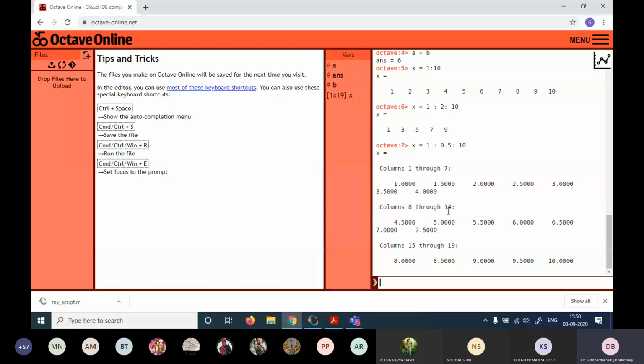Okay, so this is how you do it. In Matlab or Octave, you could specify what you want to do, what the step size is, and all these things. So that is it. But whatever we saw here on this side is called the command window.